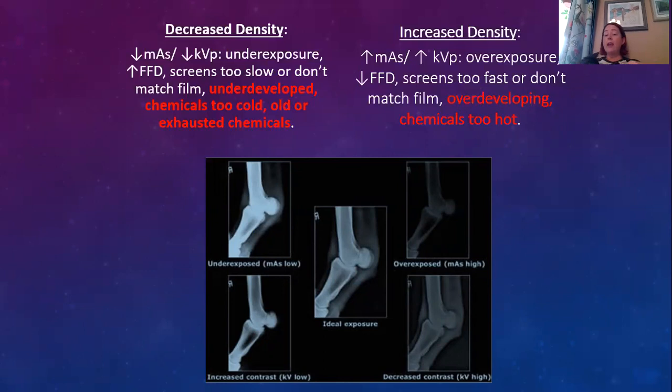And then on the right-hand side, we have X-rays that are overexposed. The mAs is too high, so it's really, really dark with the density. And on the bottom, we have decreased contrast, or our kVp is too high. So we would need to subtract from those numbers to reduce that and get it back to the center image here with our ideal exposure. In this case, we burnt our toast.